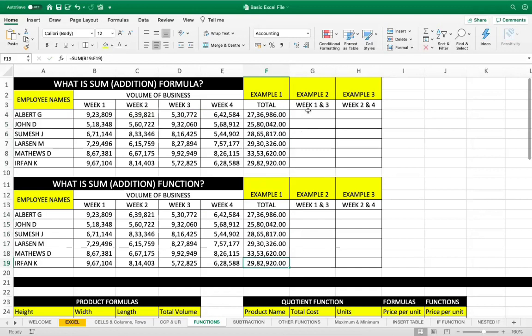Now let's move on to the next example where I want the volume of business done for week 1 and week 3. Week 1 is column B, week 3 is column D. I want it using a formula. So it's simple: equal to B4 plus D4, week 3 is D4, enter. Similarly for week 2 and week 4, it's equal to C4 plus E4, where week 2 is C4 and week 4 is E4.